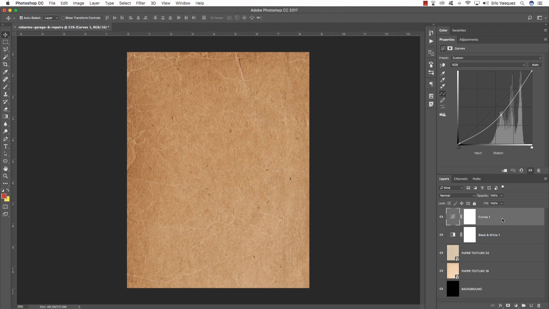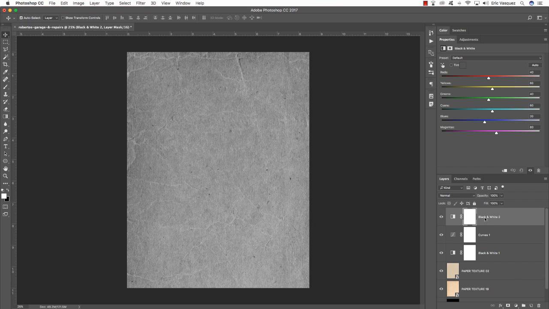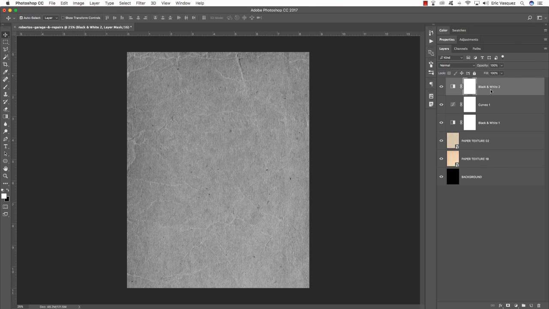Okay, so once you've done that, click on the curves layer. Come back down to the adjustment layer icon one more time, and this time add a normal black and white adjustment layer, so everything is black and white below this layer. What you want to do from here is press Command, Alt Option, Shift, and E on the keyboard. And what that's going to do is merge everything below that layer that you have selected.